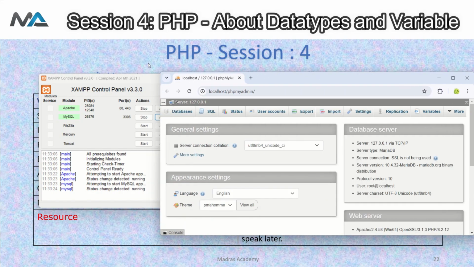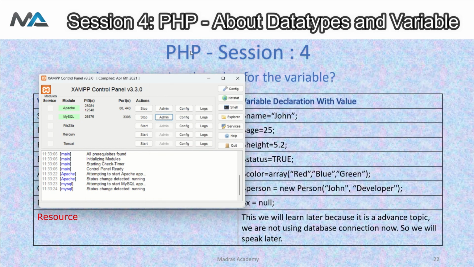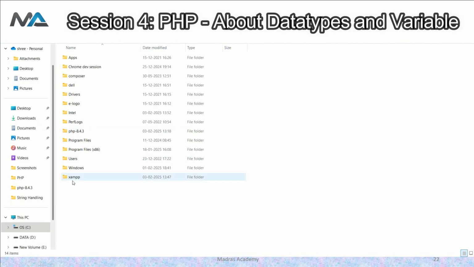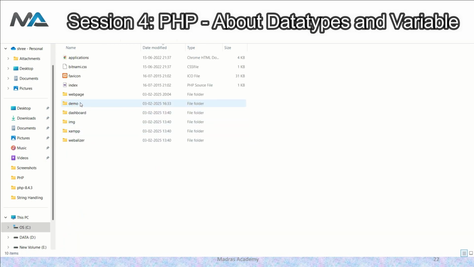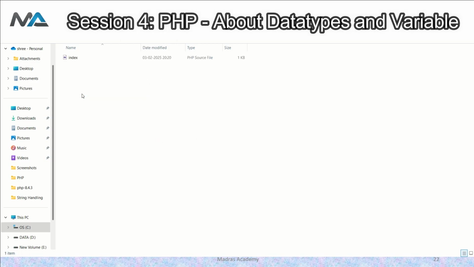Now we'll move on to the C drive, XAMPP server folder, and inside that I have htdocs. Open that folder. In the last session we already created this web page, and I'm going to use that web page folder right now. I already have the index file. Now in this location I'm going to open the Visual Studio Code editor.